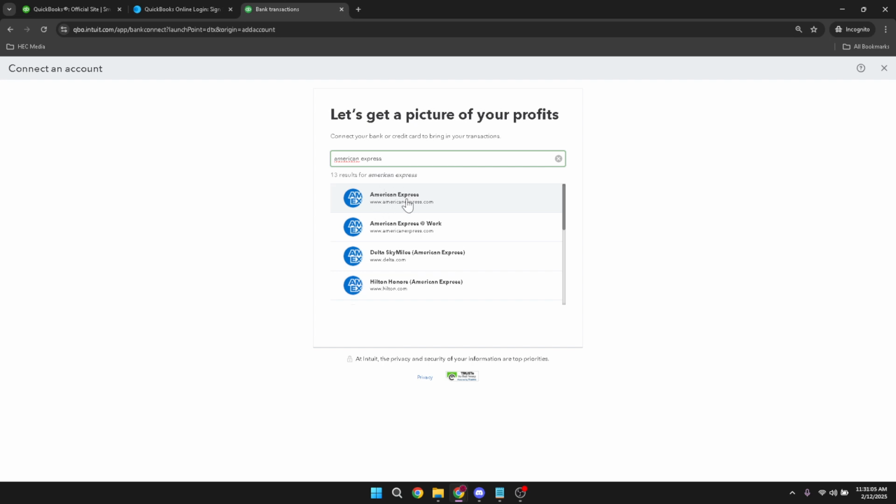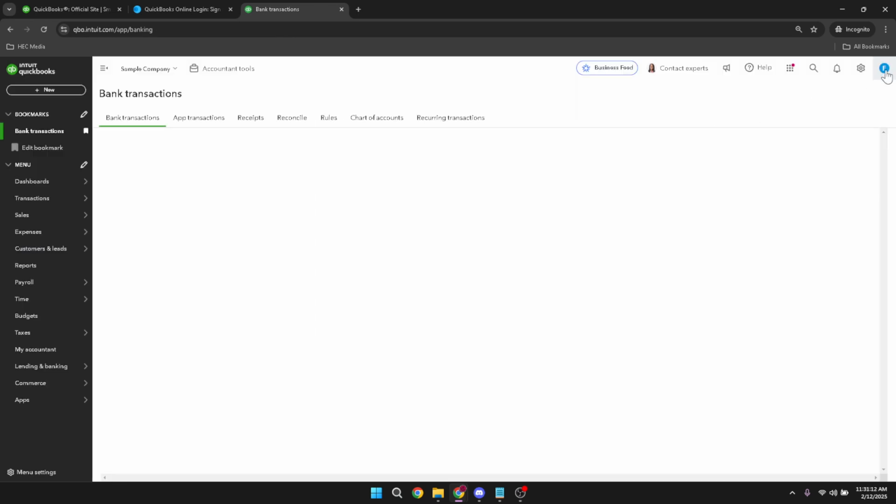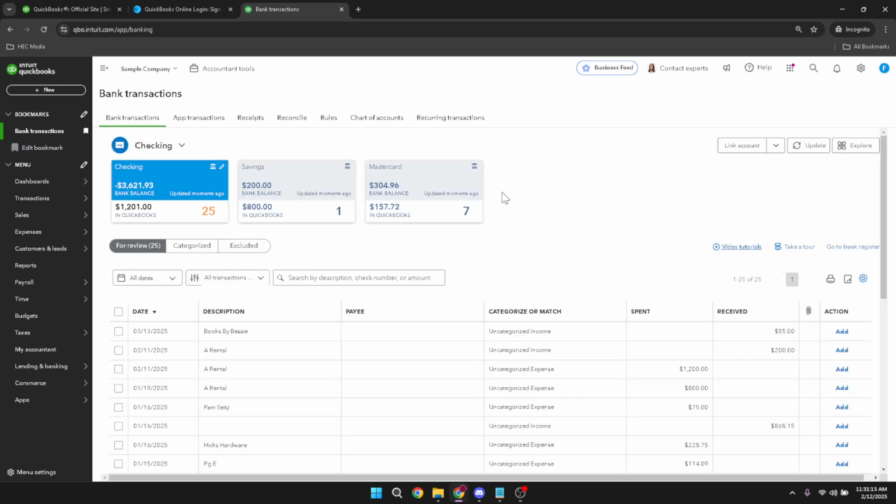If everything went smoothly, you've successfully linked your bank or credit card account to QuickBooks Online. Your transactions should now start syncing automatically, leading to more accurate bookkeeping and less manual entry. This setup significantly streamlines financial management and provides a more unified view of your business finances.